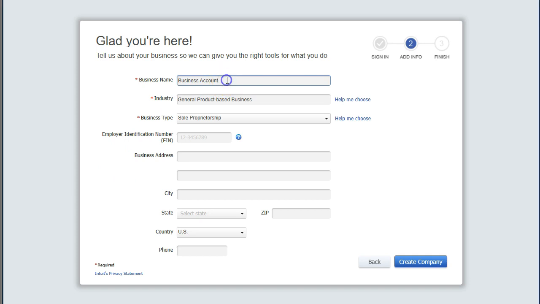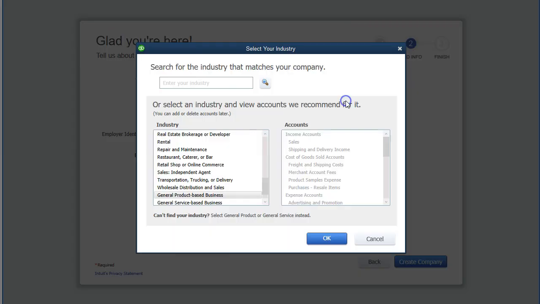We're going to say it's going to be the business account. I'm just going to name it the business account so it can be as clear as possible that this will be the separation of the business only as opposed to the personal account. We're going to choose the industry, which will be a general product. We're going to have a general product, and that'll give us our chart of accounts.